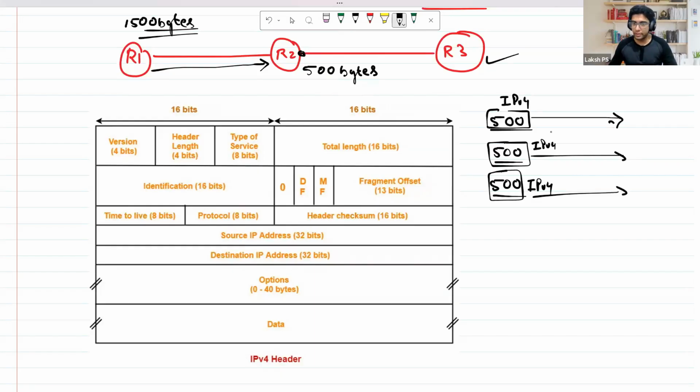Now, R3 receives these IPv4 packets, but how does R3 know that these three different frames, or three different IPv4 data, are actually one single data which has been segregated into three different 500 bytes of data? If you join them together, they are the actual 1500 bytes of data that R1 sent. How will R3 know it? That is where your identification field comes into the picture.